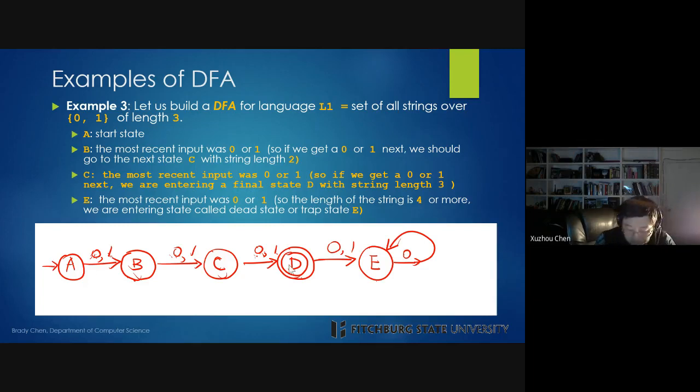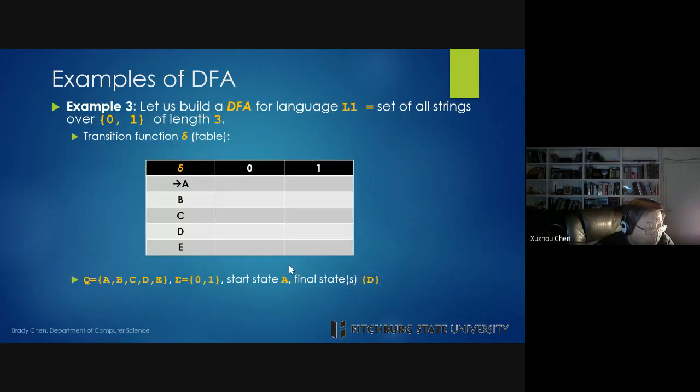Okay. That's a kind of strange one. Let's take a look at this. Okay. Now the transition function of that state machine seems interesting.